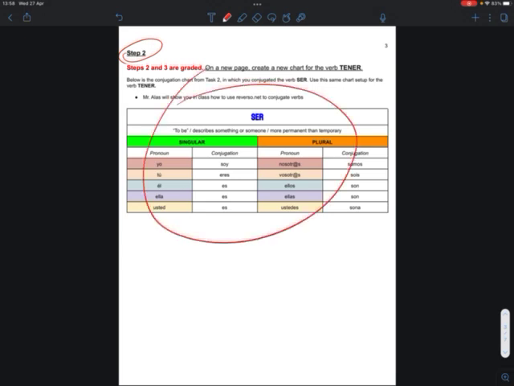First of all, here you have the conjugation chart from task 2. In task 2, we conjugated the verb ser.